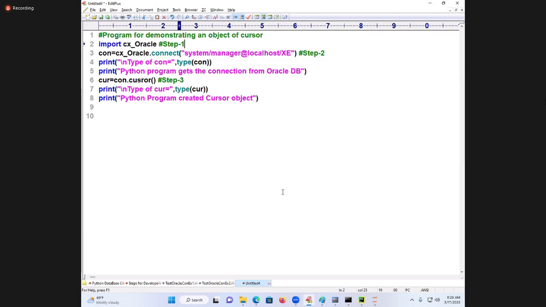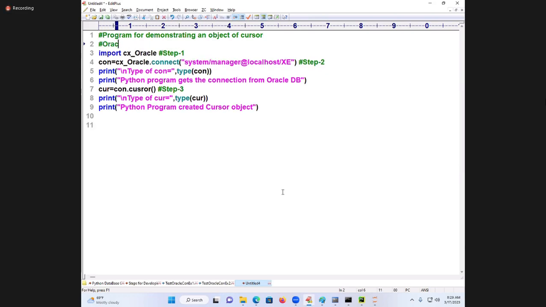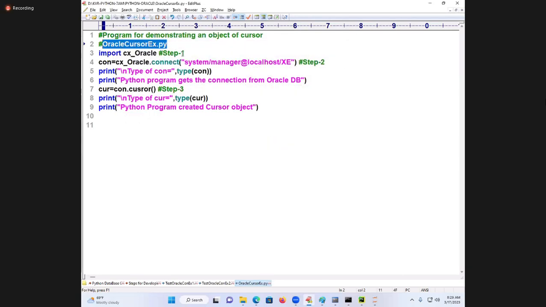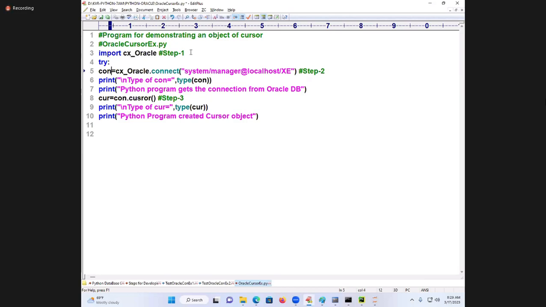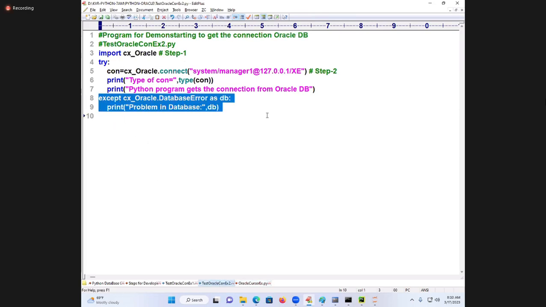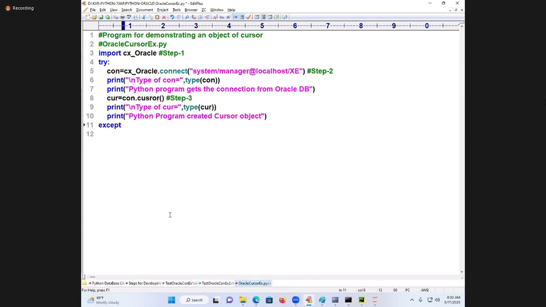So save this code as Oracle cursor example.py. Save this code. If you are a very powerful student, you can always write try, because it is a good habit to deal with exceptions. What is my exception, students? Which we already discussed. Did you understand this alias name, guys? Is the alias name clear? Clear. So already done.